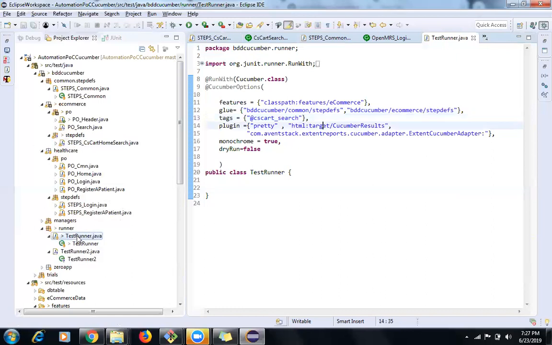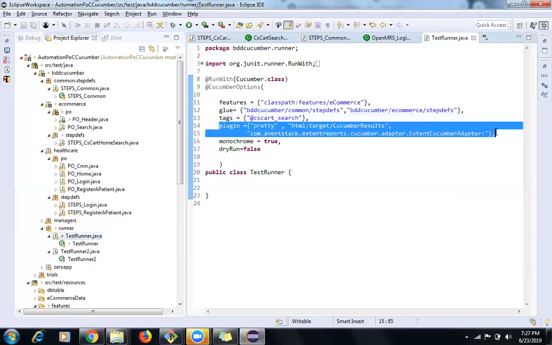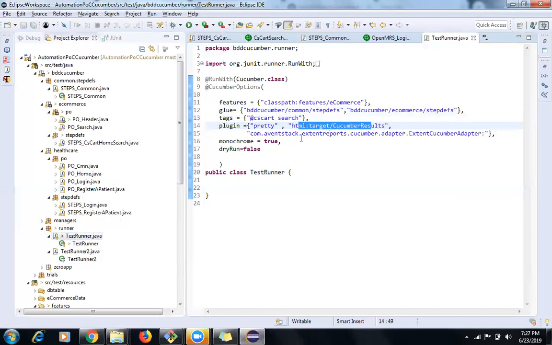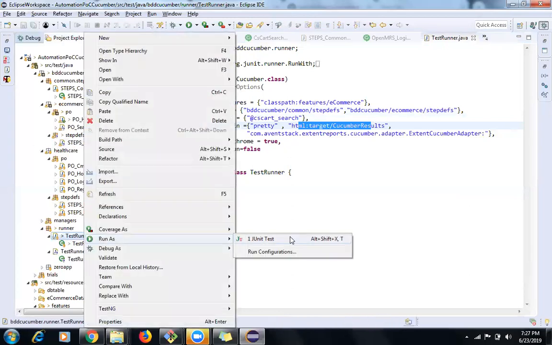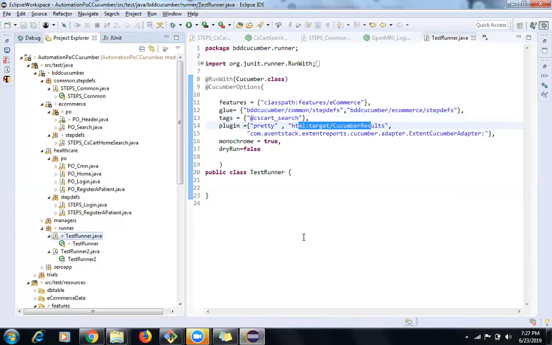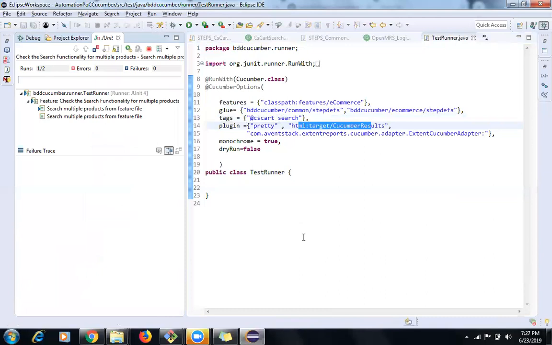And let's try to run it. These are settings, I mean, these are locations where it will go and save your Extent report and Cucumber report. So let me just run it first. Let's see if it works or not. Since dry run is marked as false, it will start executing the test.